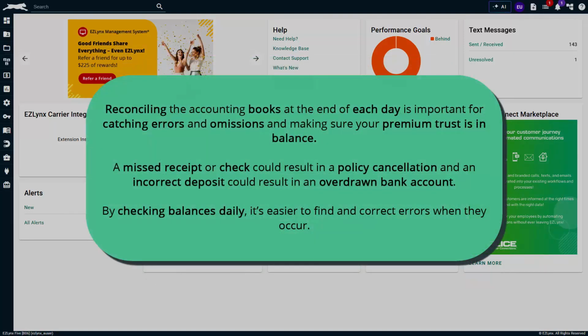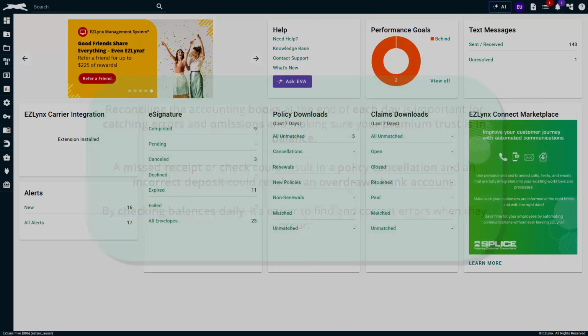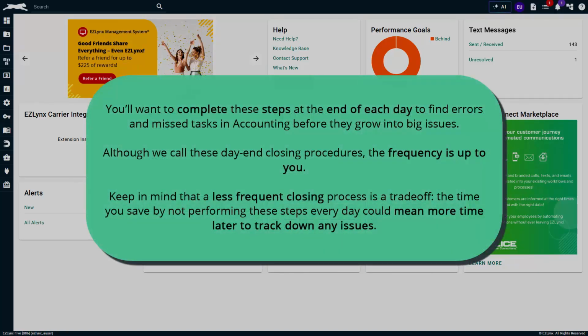Reconciling the accounting books at the end of each day is important for catching errors and omissions and making sure your premium trust is in balance. A missed receipt or check could result in a policy cancellation, and an incorrect deposit could result in an overdrawn bank account. By checking balances daily, it's easier to find and correct errors when they occur. You'll want to complete these steps at the end of each day to find errors and missed tasks in accounting before they grow into big issues.